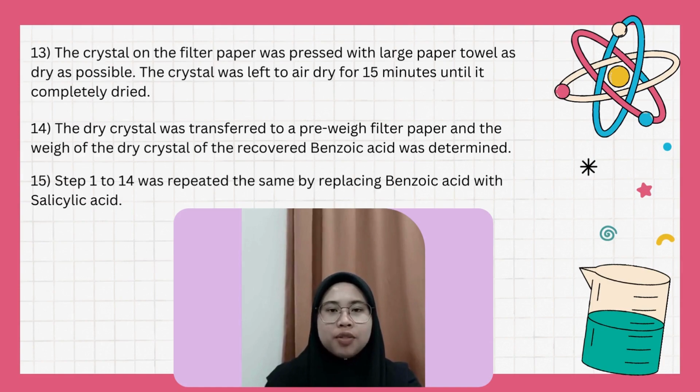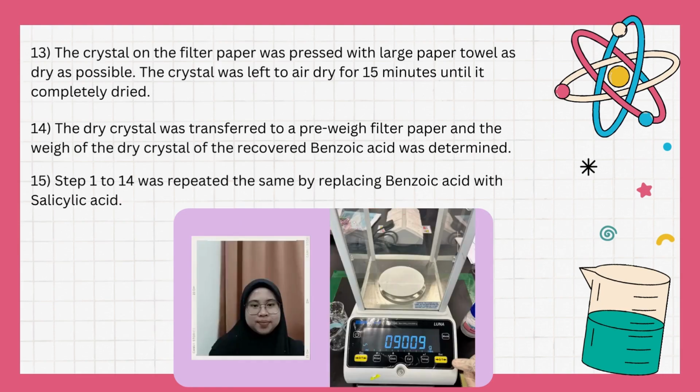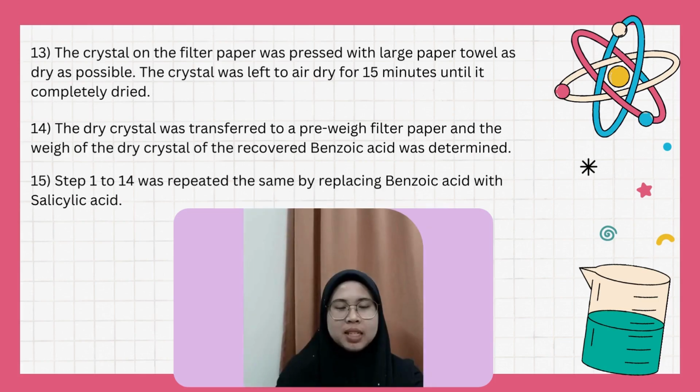The crystals on the filter paper were pressed with a large paper towel to dry as much as possible. The crystals were left to air dry for 50 minutes until completely dry. The dry crystals were transferred to a pre-weighed filter paper and the weight of the dry crystals of the recovered benzoic acid was determined. Steps 1 to 14 were repeated the same way, replacing benzoic acid with salicylic acid.